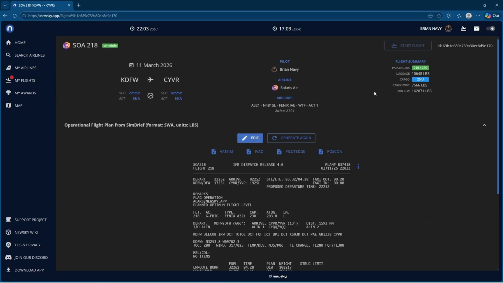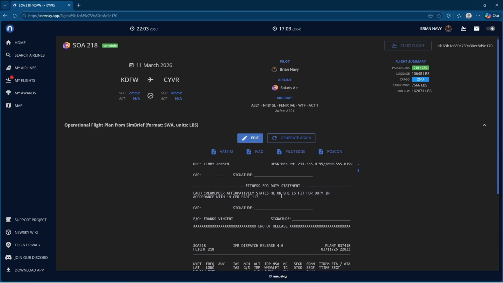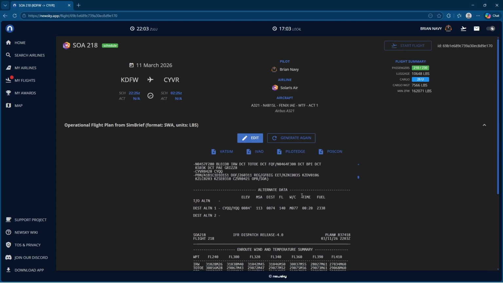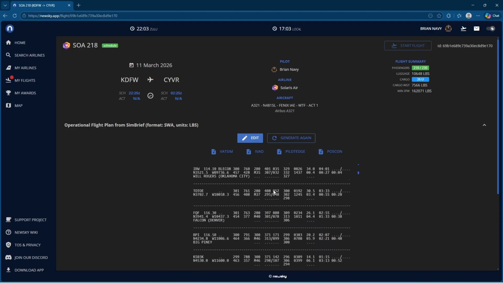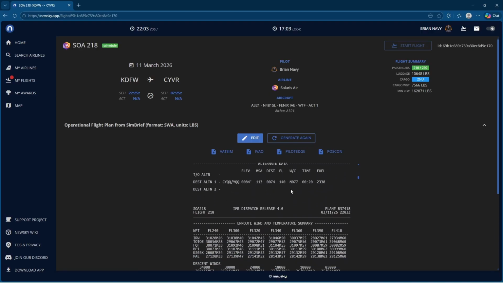You can actually come in here now and take a look at your SimBrief. And here's some cool stuff. You can actually pre-file on VATSIM, IVAO, PilotEdge, and POSCON right out of the Newsky app. That is a pretty cool, nice little feature. So the clock is ticking. We're at 22:03 Zulu hours. We're supposed to depart at 20:25. So here's where we would rush to get the simulator up and online.